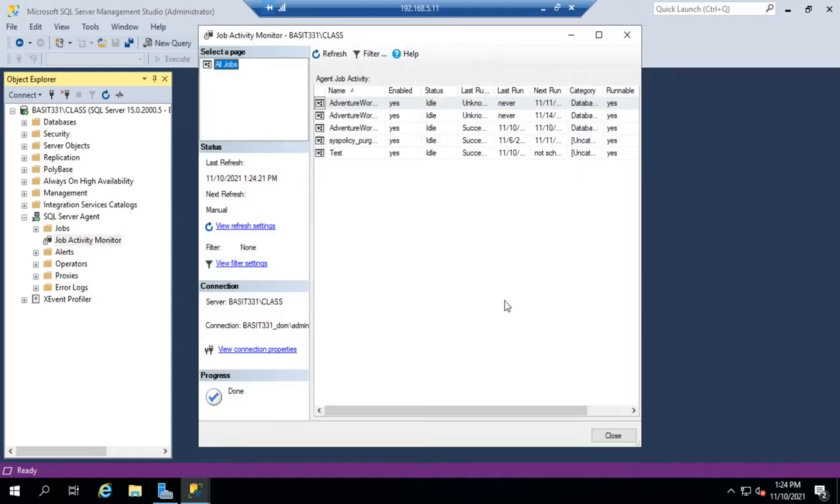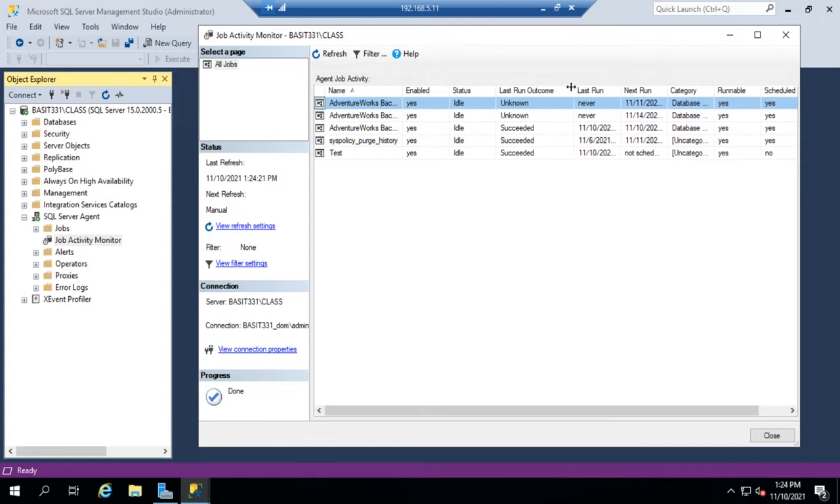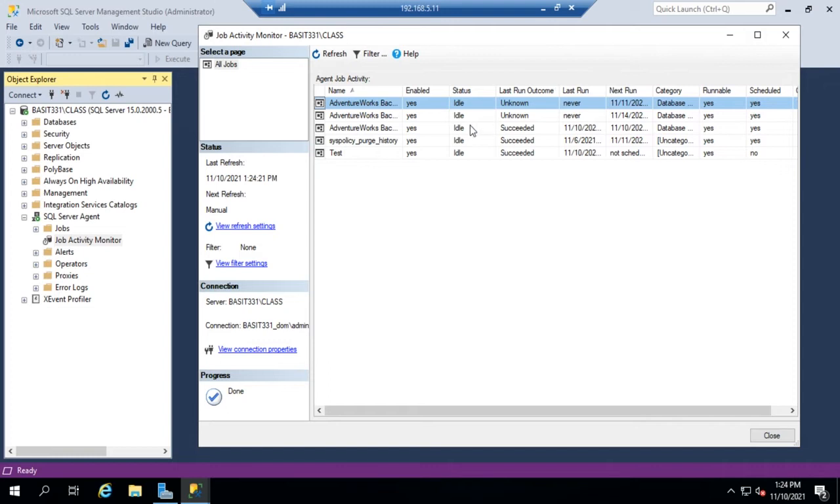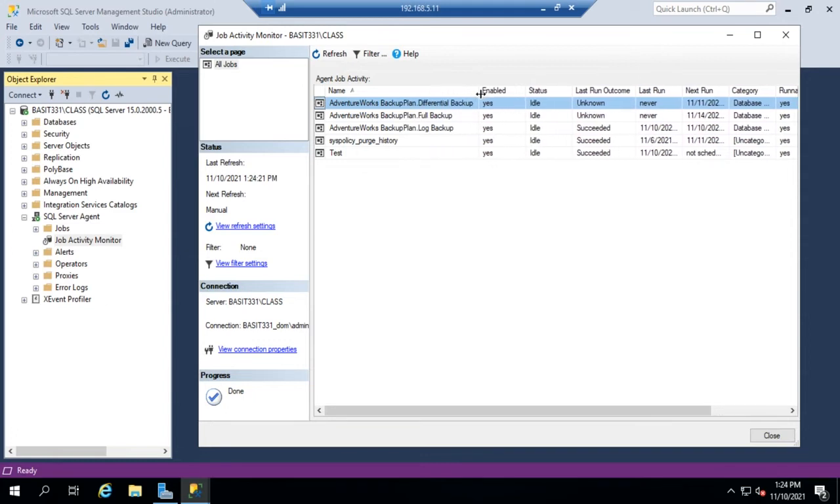If I click on the Job Activity Monitor, this is going to show me all of the jobs that I have defined. So it's going to show me the name of the job, whether the job is enabled or not, if it's currently running, and notice the status of all these are currently set to idle, when it was last run, you can see right here, last run, if we can expand that out, last run outcome. So these two haven't run yet, but my log backup last completed successfully.